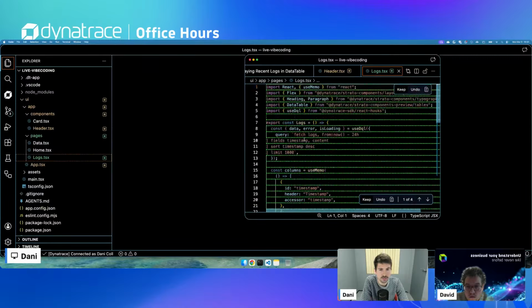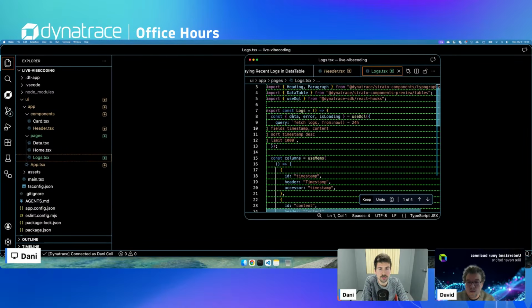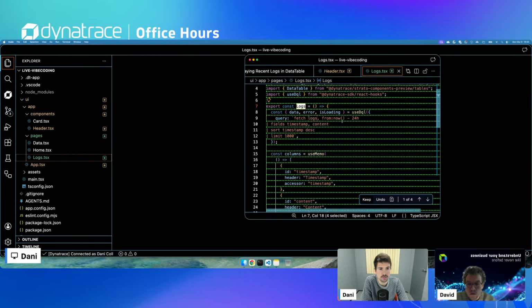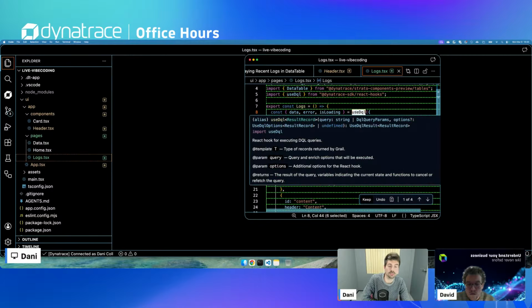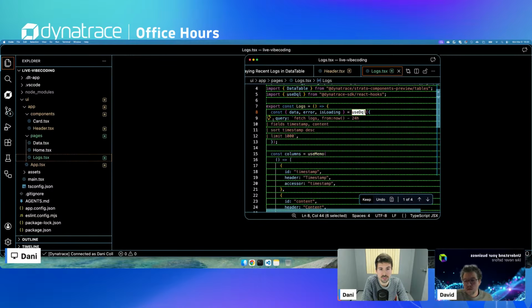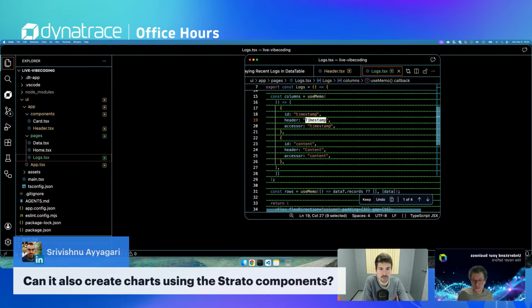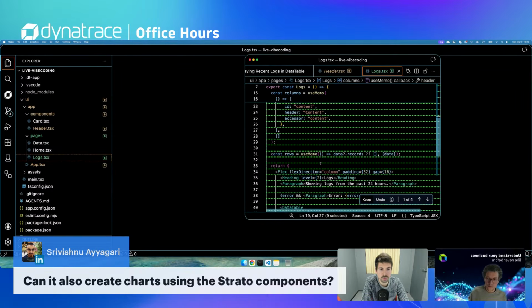This is a new file it created. What it's doing here is instantiating the component. So it's using the useDQL SDK to fetch the logs, which is the right one to use. This is correct. It uses the query that our MCP server tool gave it. And it's defining the columns. We need 2 columns for this data table. Timestamp and content seems correct as well.